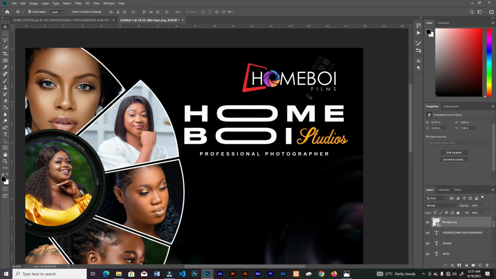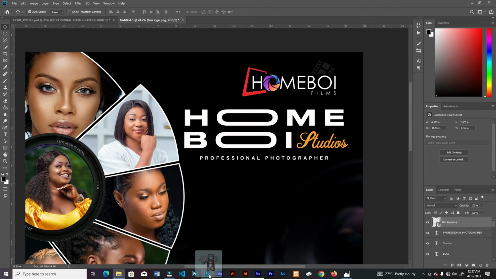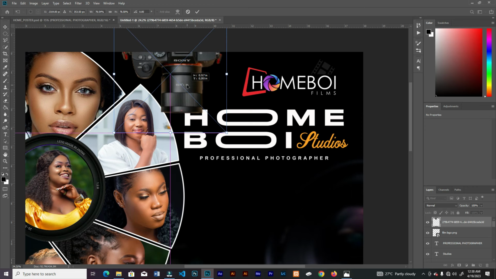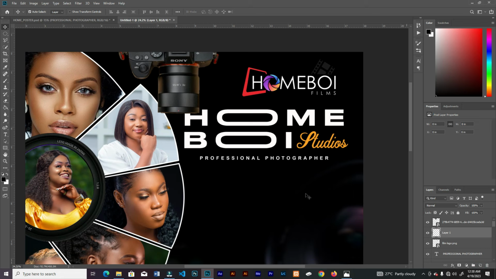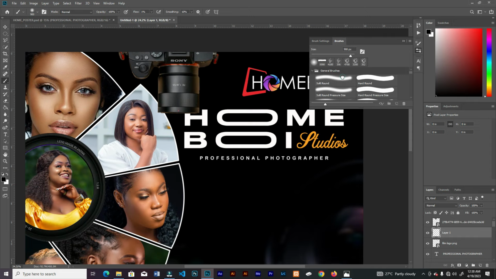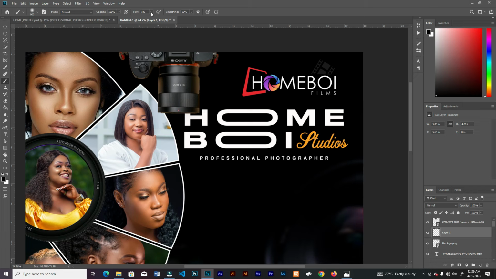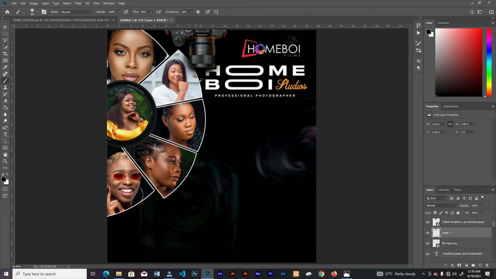Alright. Now I'm gonna bring in this image. Now I'm gonna create some shadows beneath it. Soft round brush. Now I'm going to increase the flow. Alright, to make it look a little bit realistic.